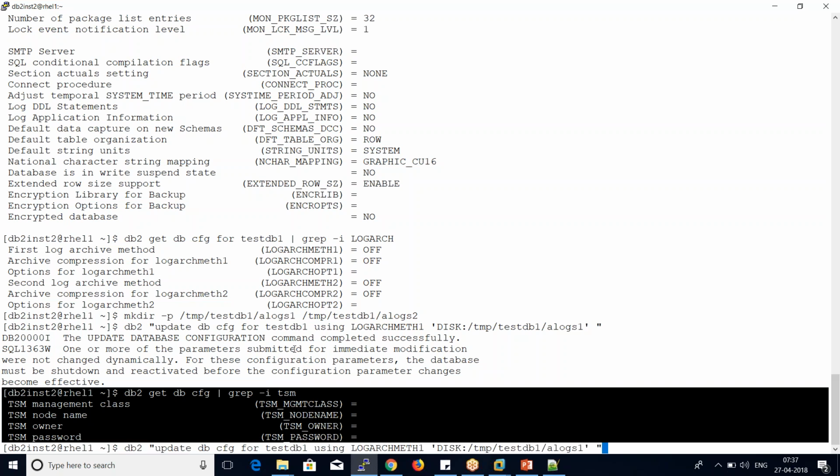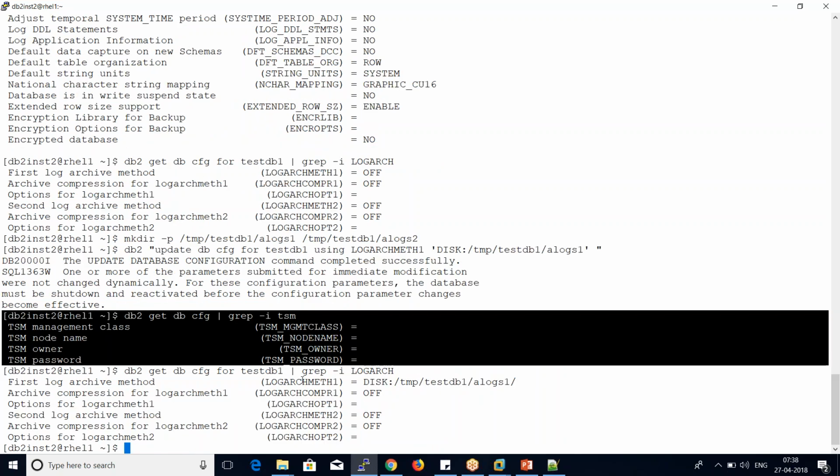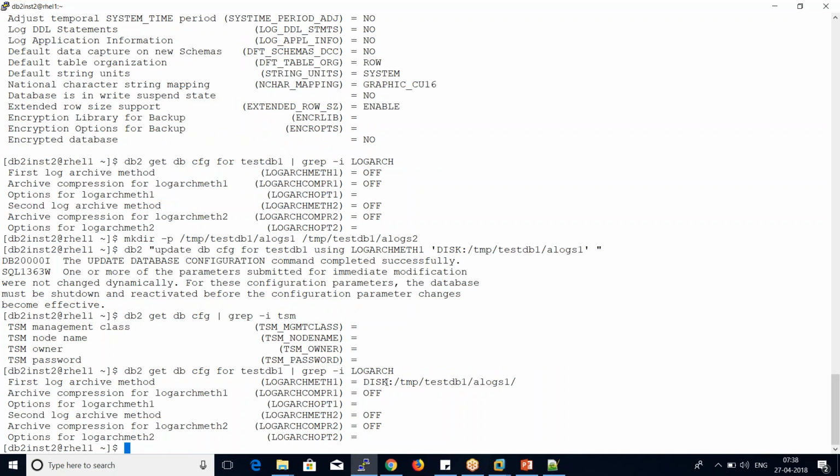Right, so I updated only one here, the log arc method 1. So it's up to you if you want to store the same log file in another directory as well. So let's do that.